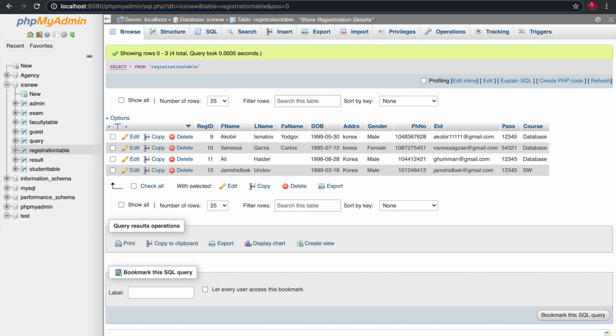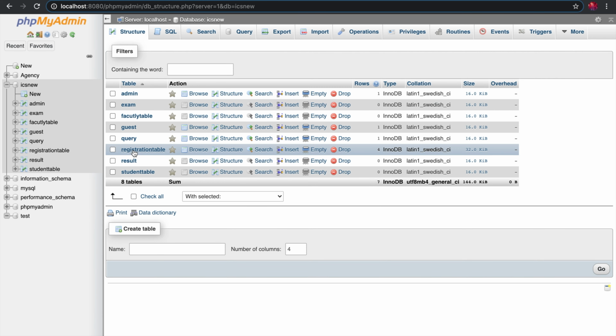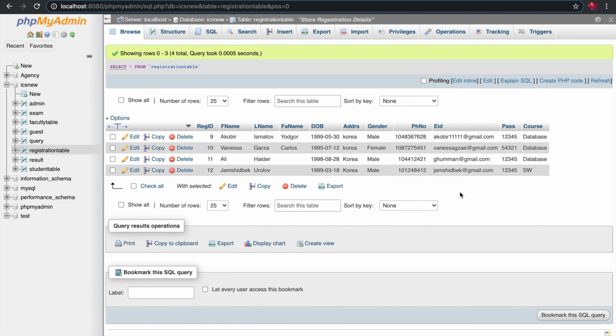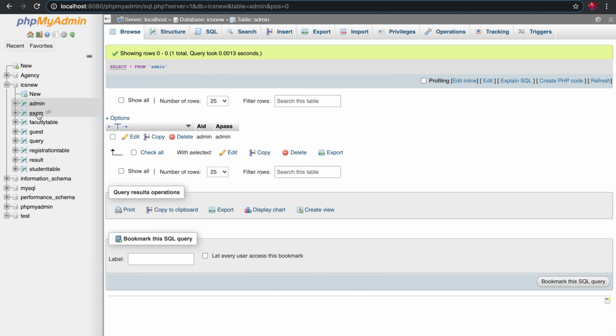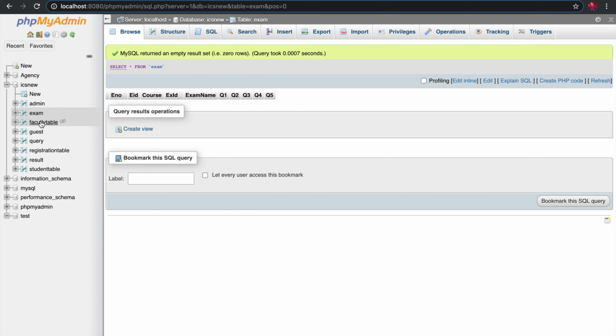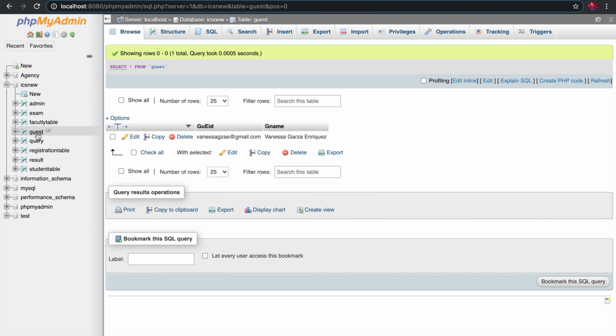So let's see our database. Our database name is ICS new, and inside we have our tables which are connected to our web page. Most of the tables are empty. The most full is the registration of students. As you can see, we have a table for admin, for exams, for faculty, for guests.